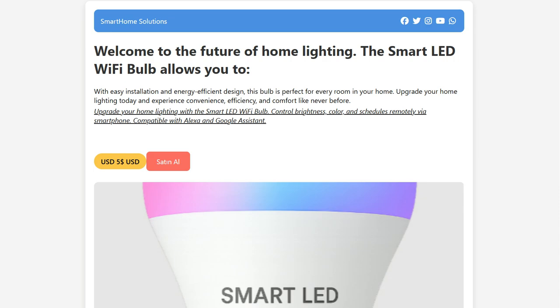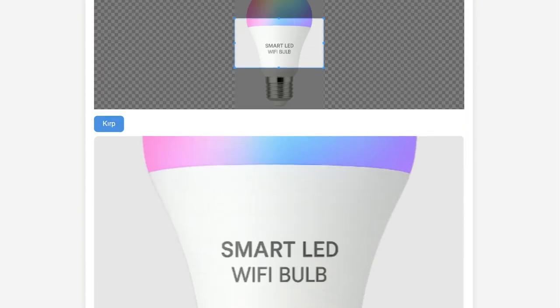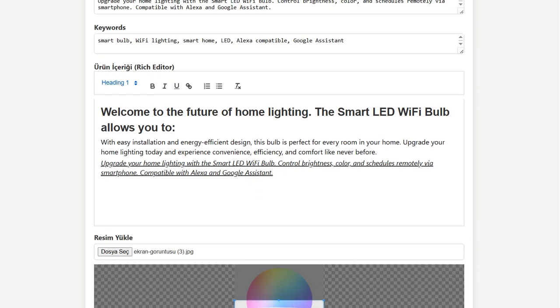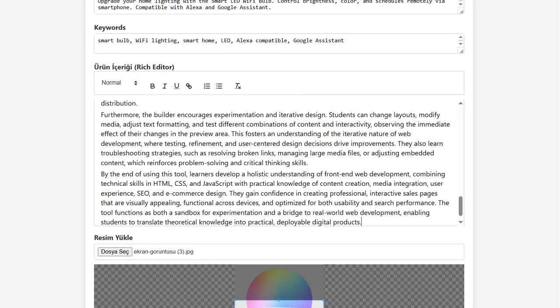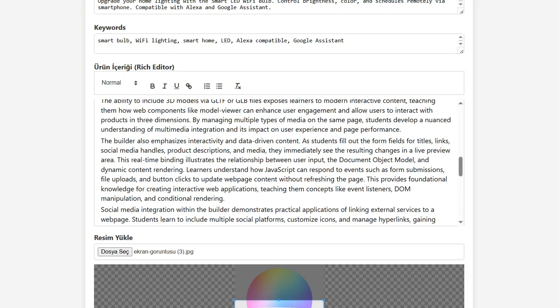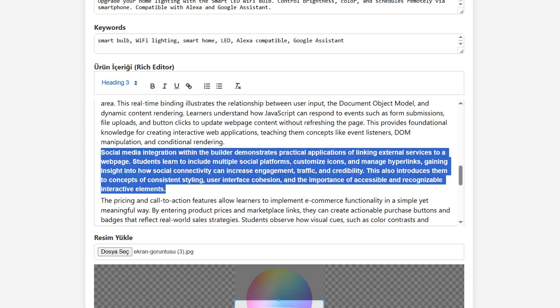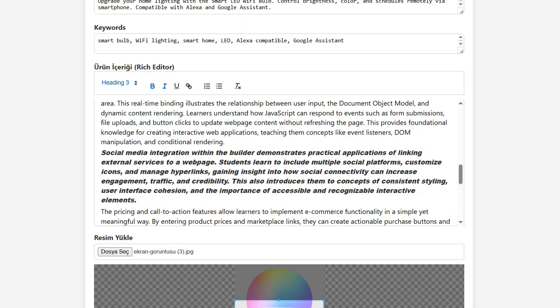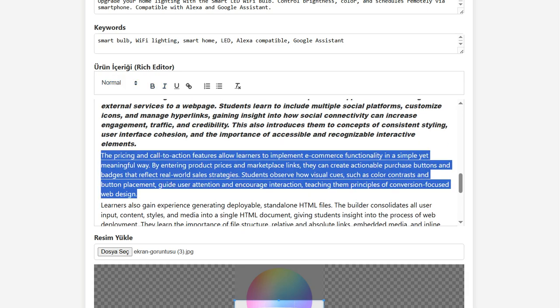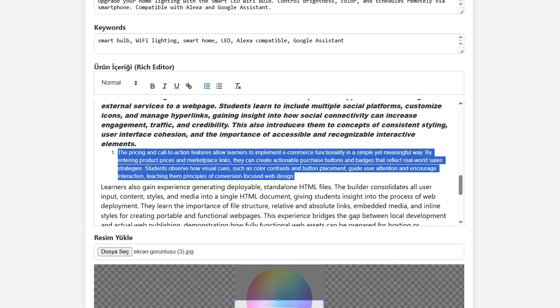Furthermore, the builder encourages experimentation and iterative design. Students can change layouts, modify media, adjust text formatting, and test different combinations of content and interactivity, observing the immediate effect of their changes in the preview area. This fosters an understanding of the iterative nature of web development, where testing, refinement, and user-centered design decisions drive improvements. They also learn troubleshooting strategies, such as resolving broken links, managing large media files, or adjusting embedded content, which reinforces problem-solving and critical thinking skills.